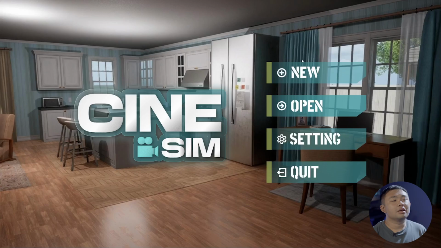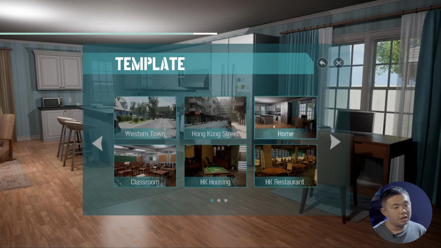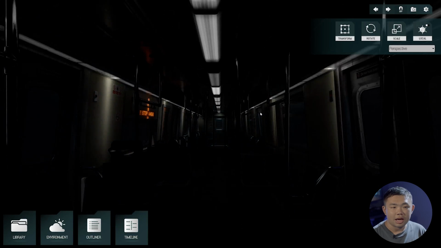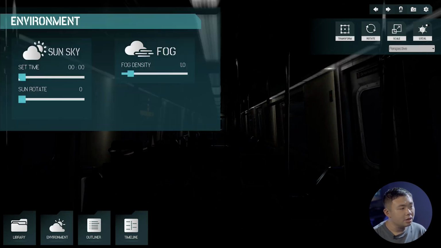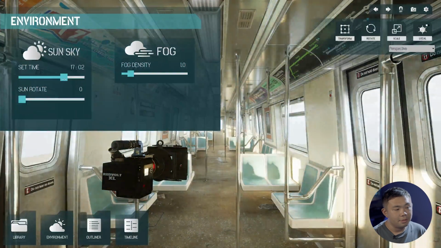In this video, we'll show you how to create an intense fight scene, complete with character actions. Let's get started. We'll use one of the preset templates, and that is train. Alright, we go into train, and you can see that everything is just so dark. The reason is that the environment is at midnight, so of course it's very dark. So we just move it to late afternoon, maybe 5 something.